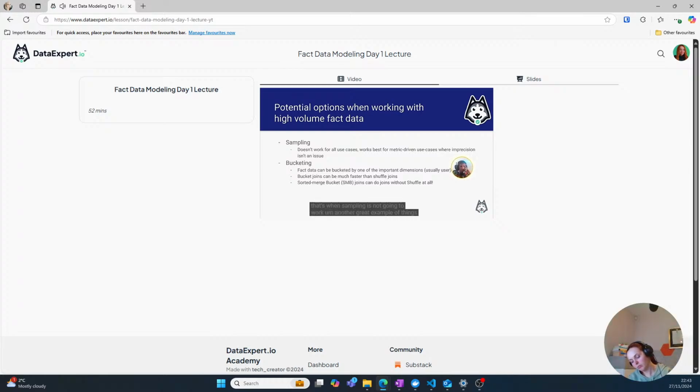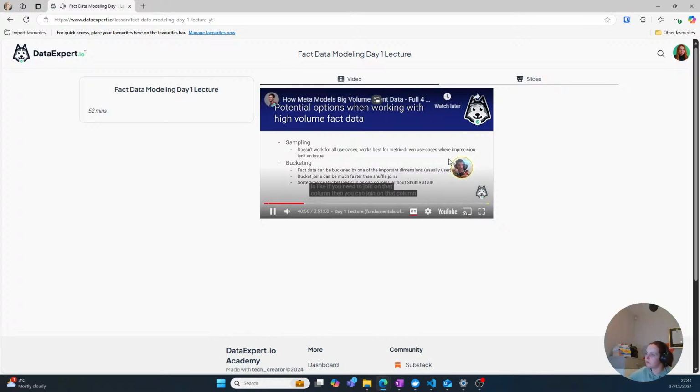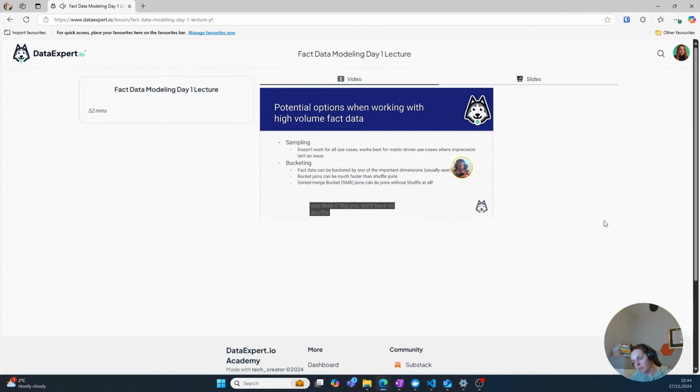Another great thing you can do with fact data, especially if it's high volume, is bucketing. In these cases you can bucket on user ID, or whatever the actor is. Usually you bucket on the who IDs. The cool thing is that if you need to join on that column, you can join on it and you don't have to shuffle across the entire data set.